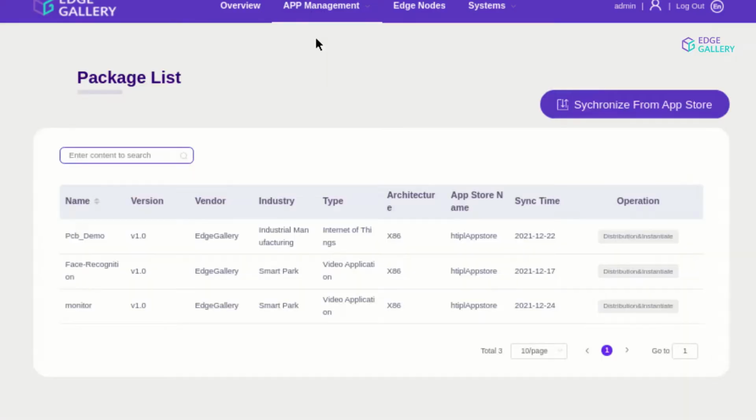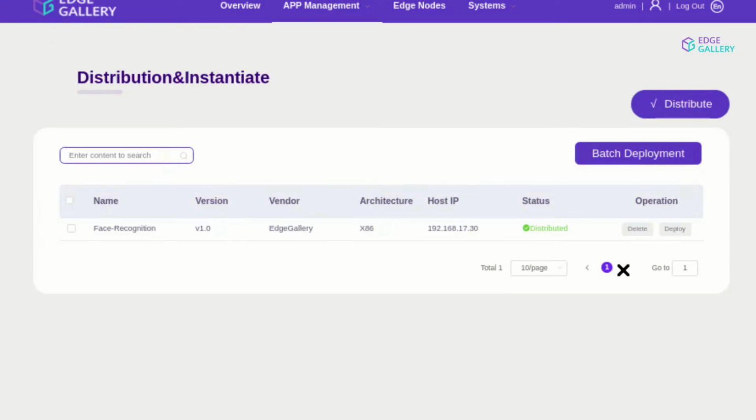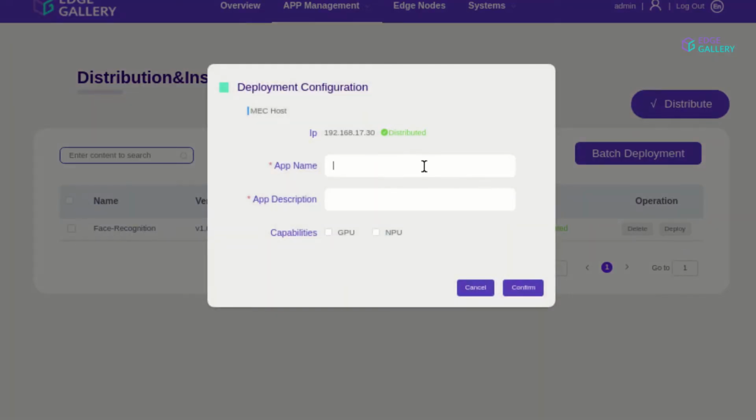App Management from MECM Frontend provides the option to select a distributed application package to deploy on the Edge host. Click on Deploy. Provide input parameters required for application deployment.